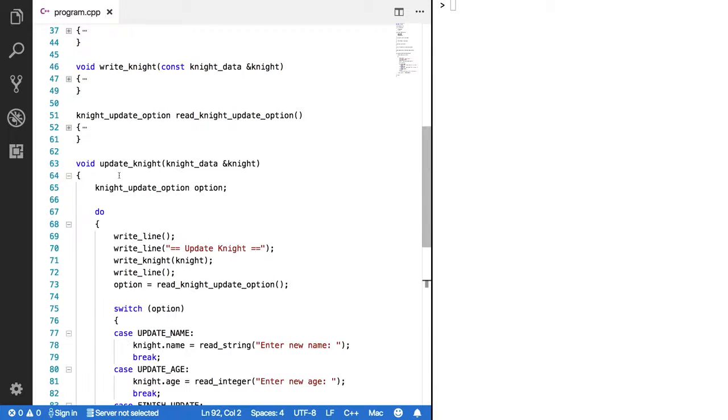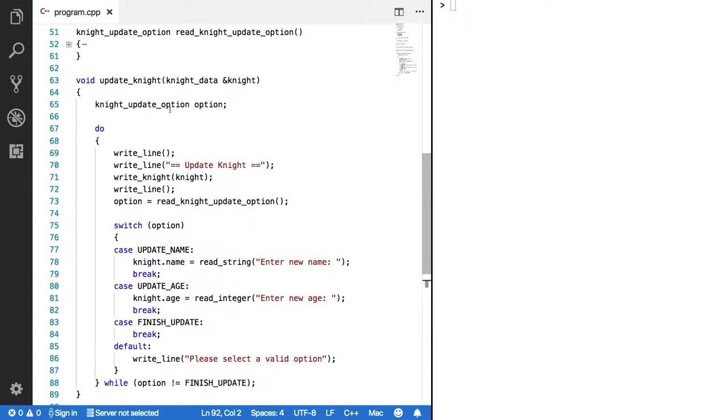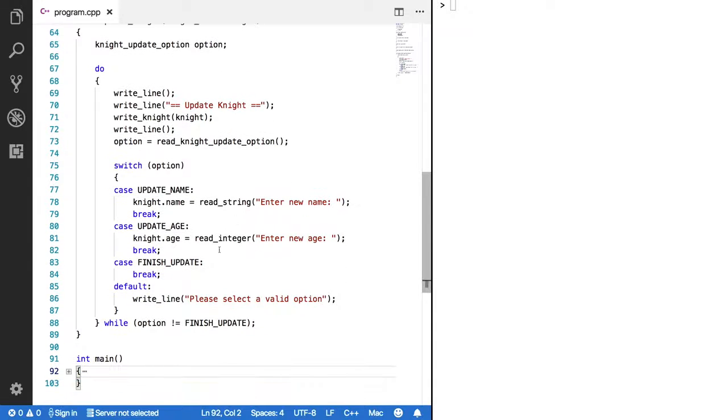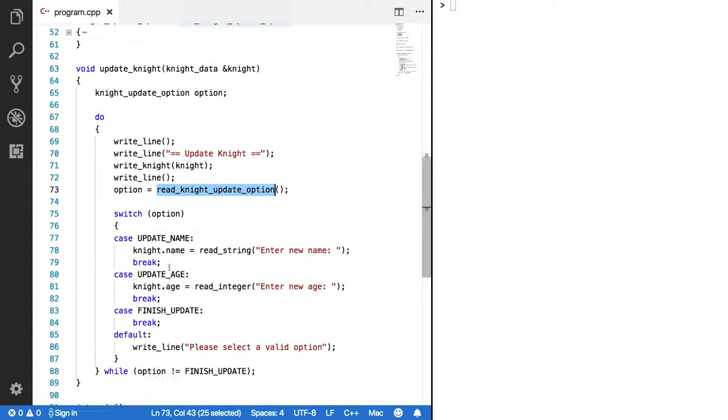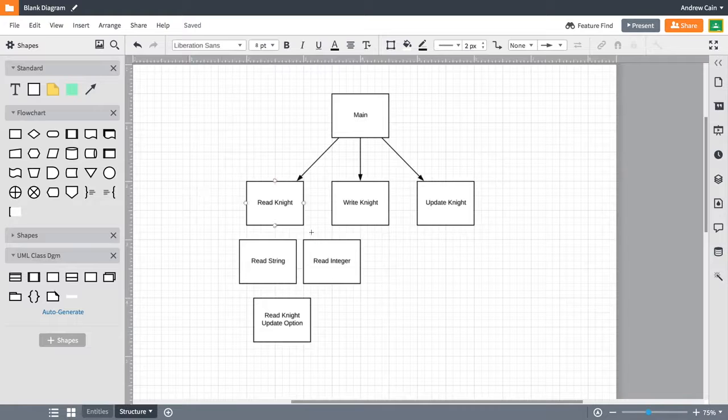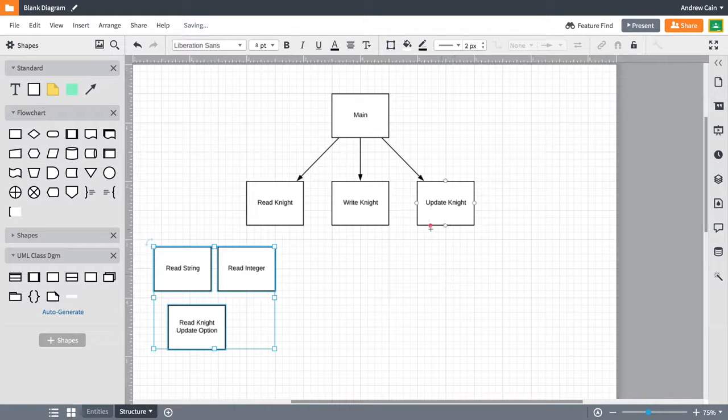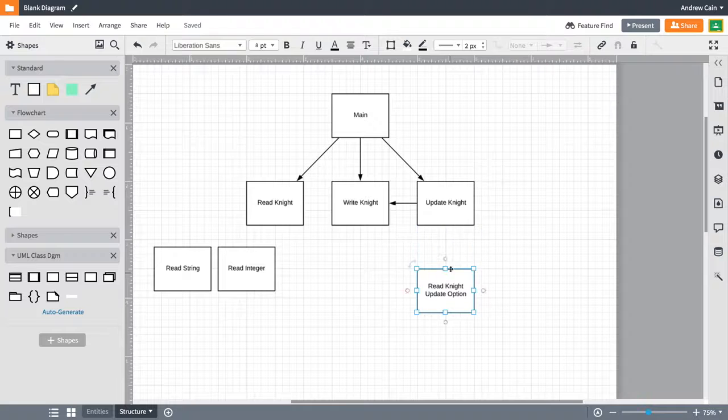Update night. Let's have a look. It calls read night update option. We call other SplashKit functions and write night. We have write night as well. There we go. Write night and read night update option. They're the two that it calls. The others we can ignore. They're the library code. So update night is going to call read night, write night and read night update option.